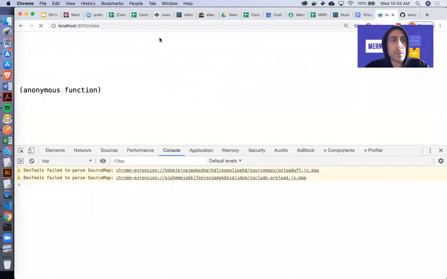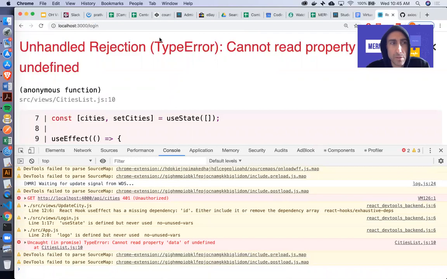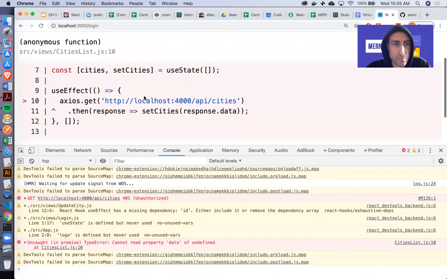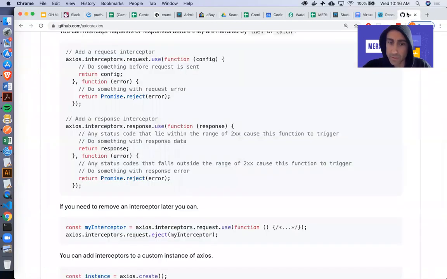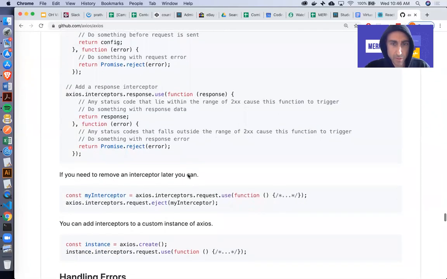Cities. Uh-oh. Why is it saying that this is uncaught? Because I intercepted it, no? Promise.reject, error, okay. Falls outside the range.